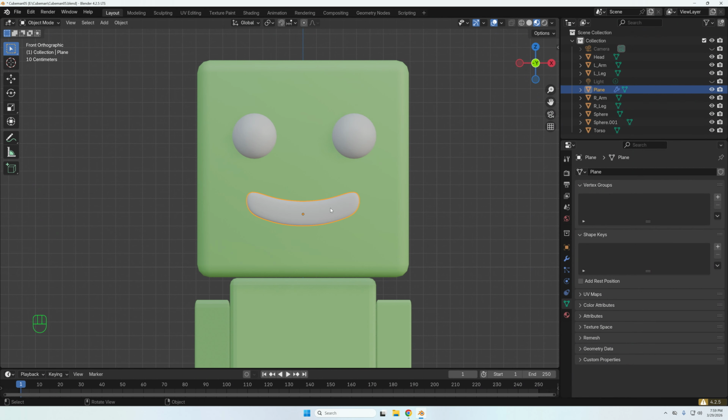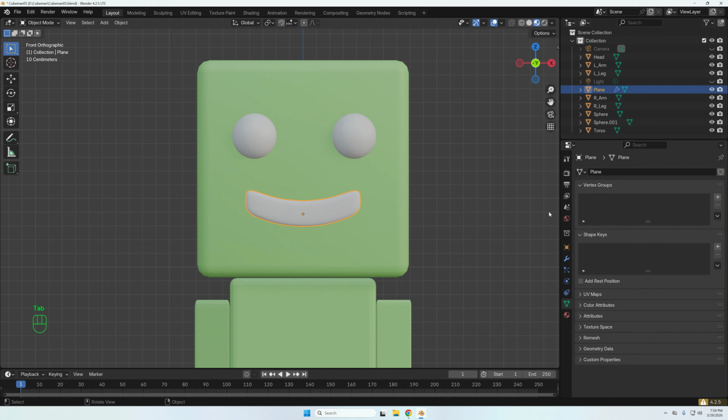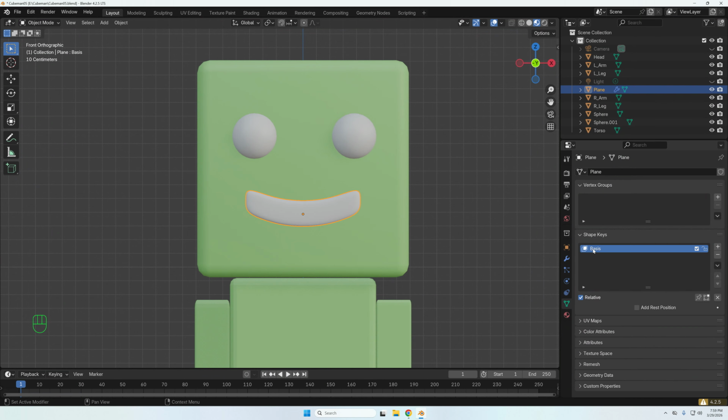And let's actually, before we do that, I'm going to hit tab to go into edit mode, and I want to add a loop cut in the middle here to see if it might help me with modeling. So I'm going to hit Control R and then left click once and then left click again to confirm that I want it in the middle. Okay, back to object mode, and I'm going to go ahead and hit the plus sign to add the base shape key. This is just telling Blender this is the normal one.